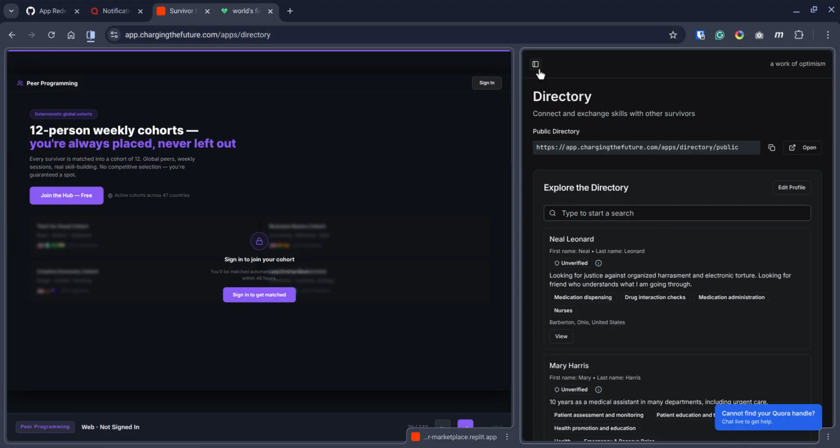One of the things I'm introducing as a new feature is going to be peer programming, which I'm very excited about. So one of the core features of the app is directory. What directory does is it allows us to know what the different skills of all the TIs within our community are. So this is the TI skills economy.